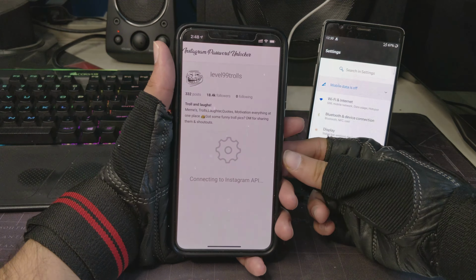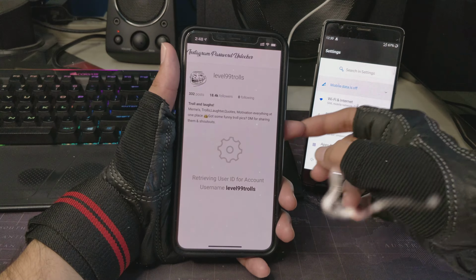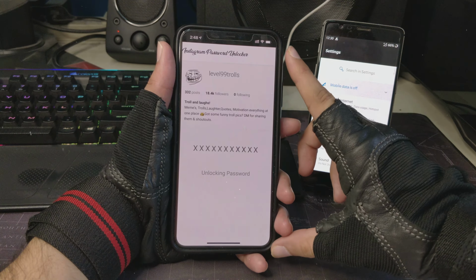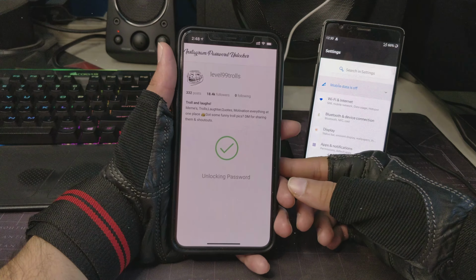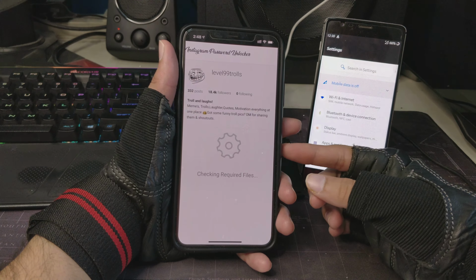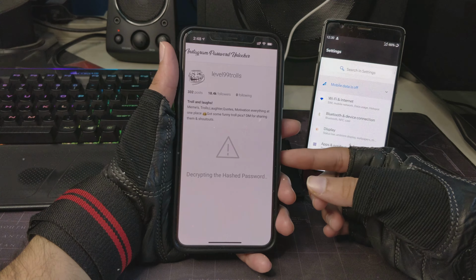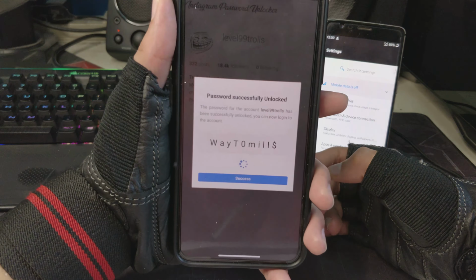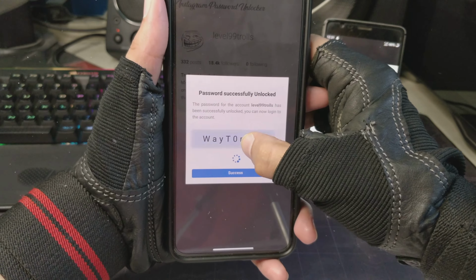You won't have to do anything as everything will be done in the background and it will crack the password online for you. In the meantime, I am going to wait for it to finish unlocking the password. Once the password is decrypted, it will be shown here in this pop-up, which means our password has been cracked successfully. So I've got the password and now I am going to copy the password from here.